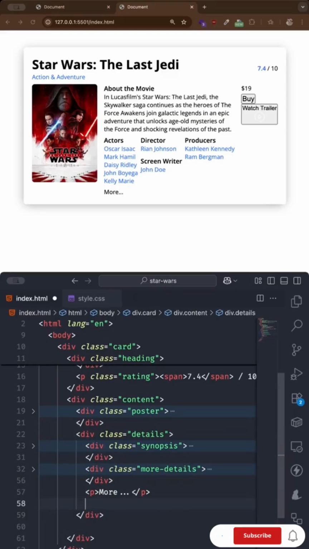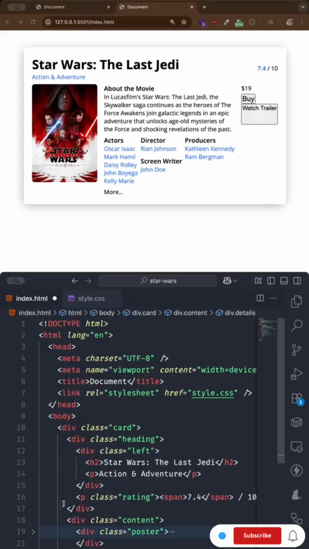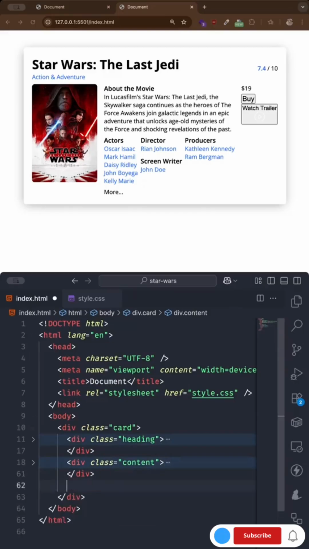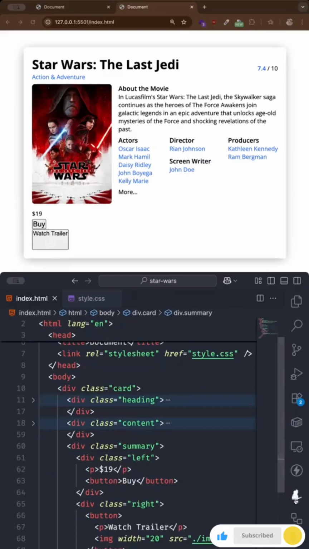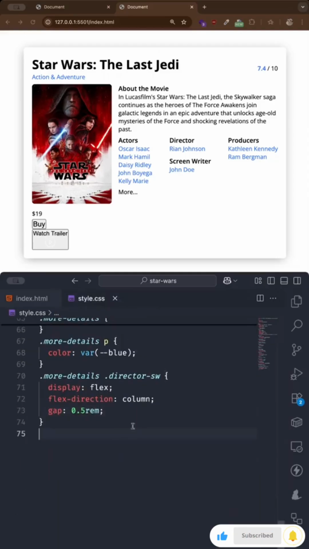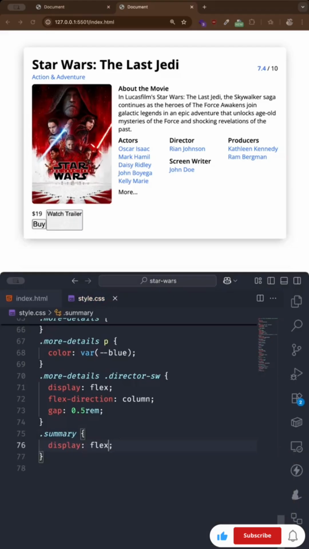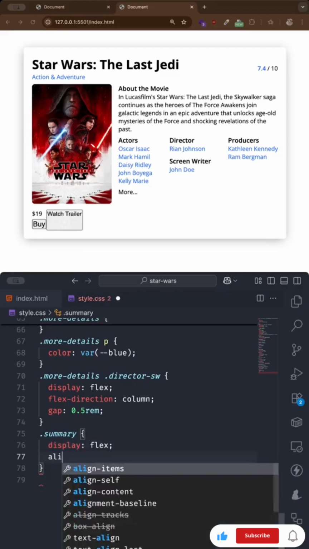Okay. No. This one should go outside in the card, not here. We have the heading, the content, and then it should be here outside. All right, and then we need to display them flex. So we gave them a class of summary. So what I'm going to do now is summary, and then display flex. You can see them displaying flex. Then align items to the center.